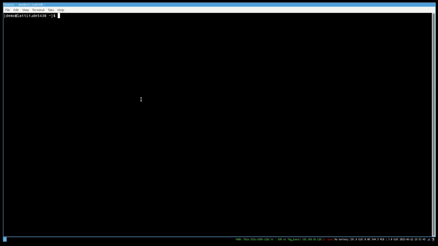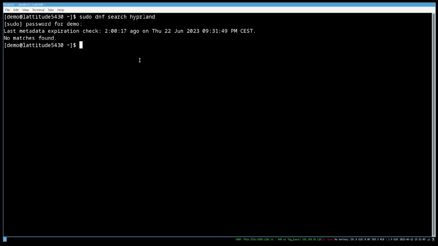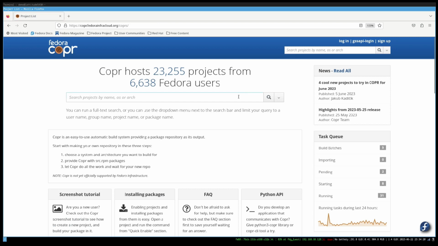All right, let's get started. Open up a terminal. This is the i3 session, and I will first search for Hyprland in the standard repository of the Fedora 38 i3 spin. Let's give it some time. And here you have no matches found, meaning it's not in the standard repository.